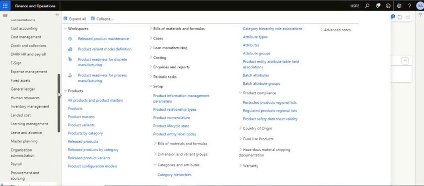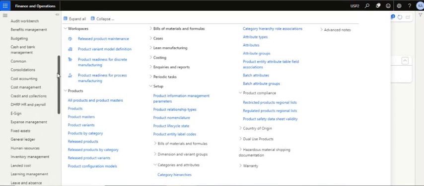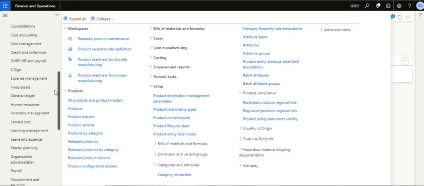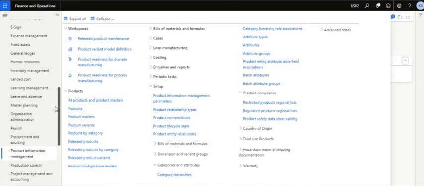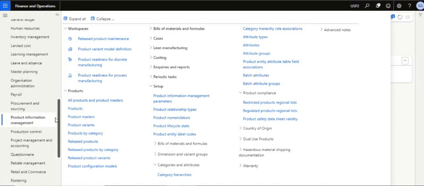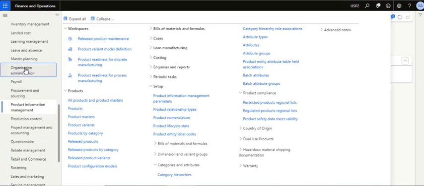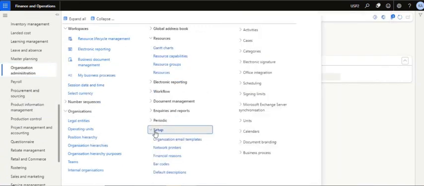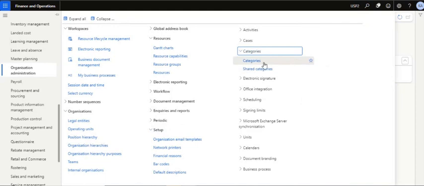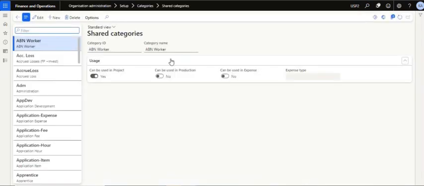Let me go to the shared category level. Where is that? In production control? No, that shared categories or organization level categories. The link might be available in both places. See, these are the shared categories. It is also available in the project module and other modules because these are shared categories between all the modules.